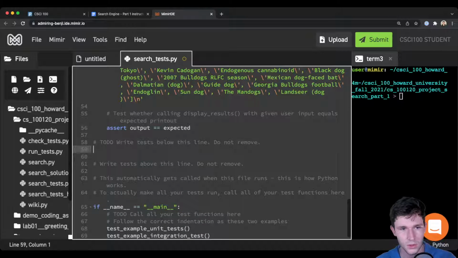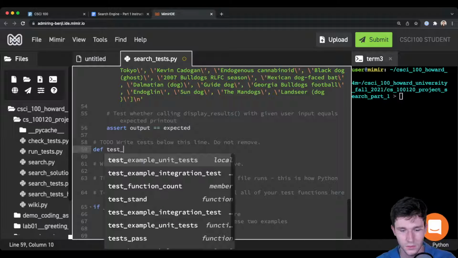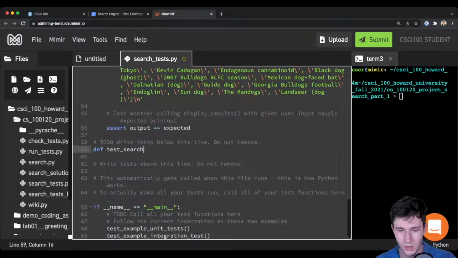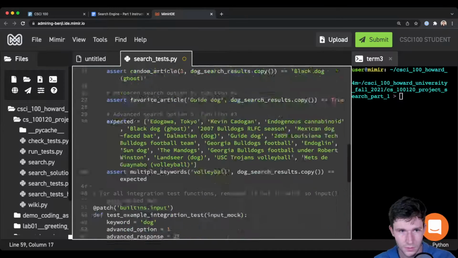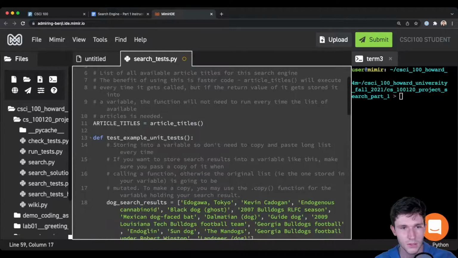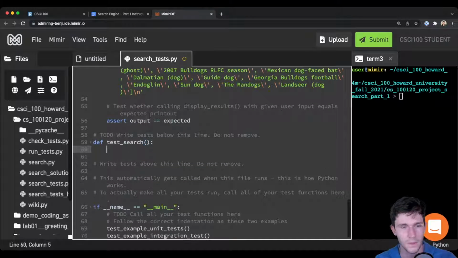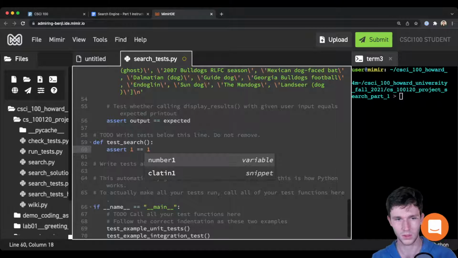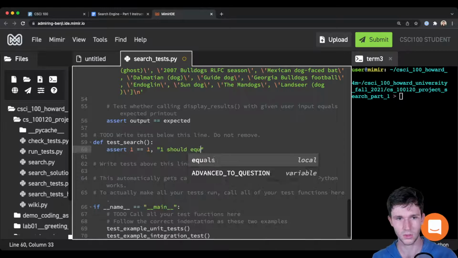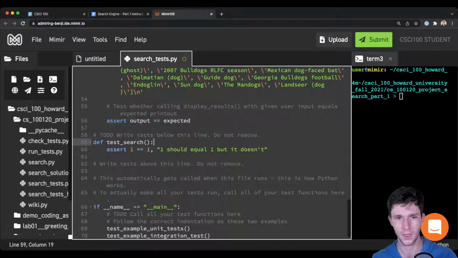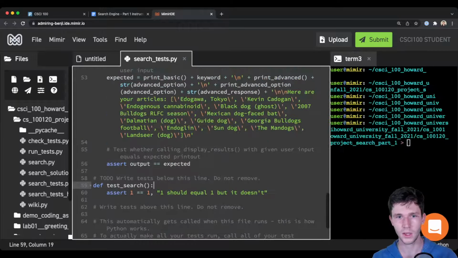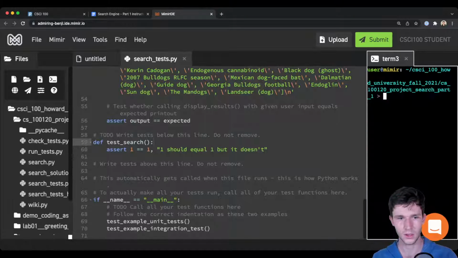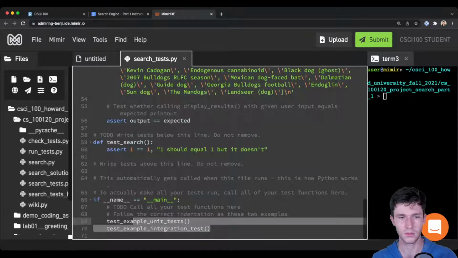So to write a test, you'll create def test, whatever you want to test, say test search, the search function. And notice these test functions for your unit tests don't take anything. Instead, you're going to just write your own test here, whatever you want to assert. Assert 1 is equal to 1. 1 should equal 1, but it doesn't. And now just doing this is not enough, because this will not run your tests.